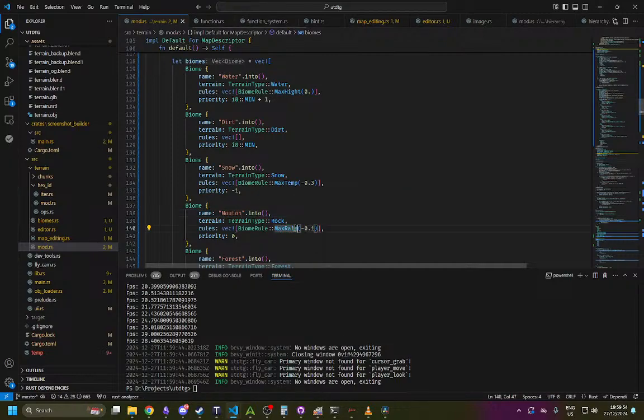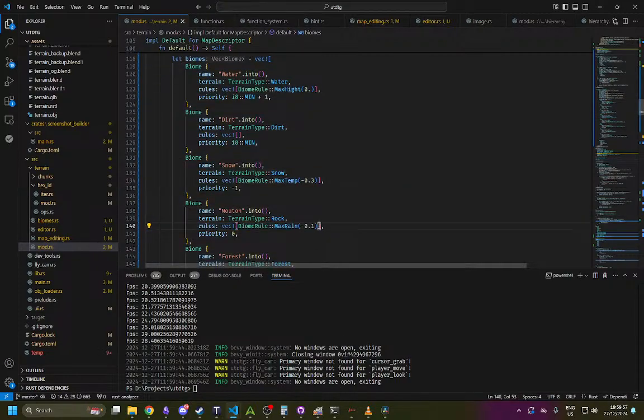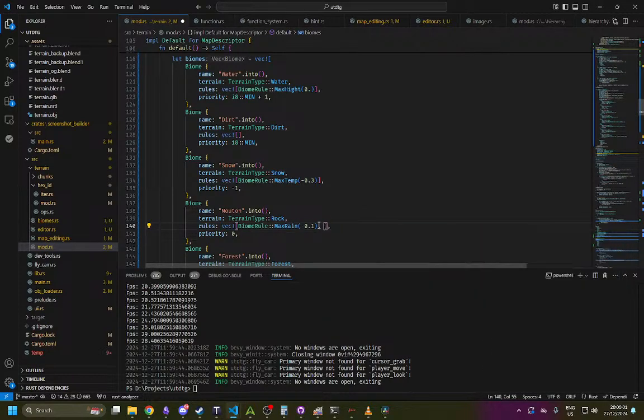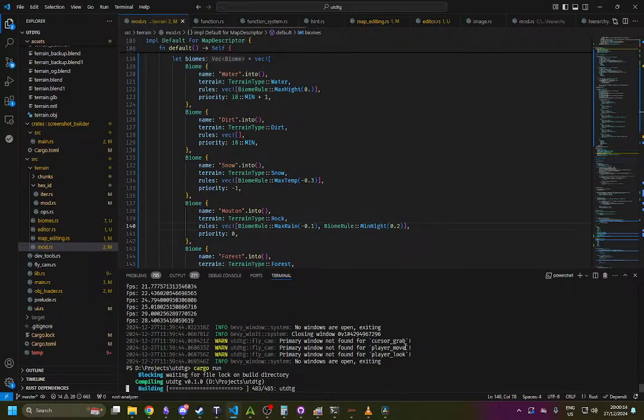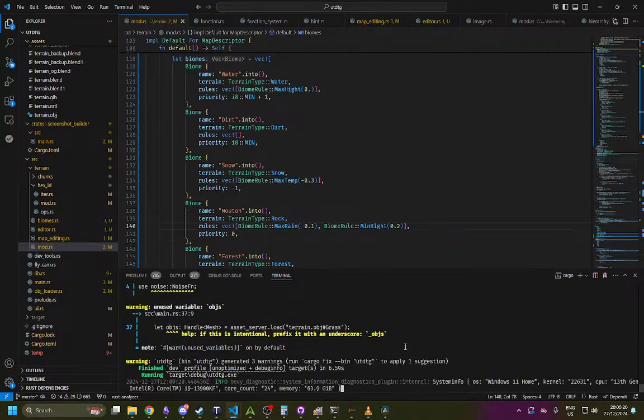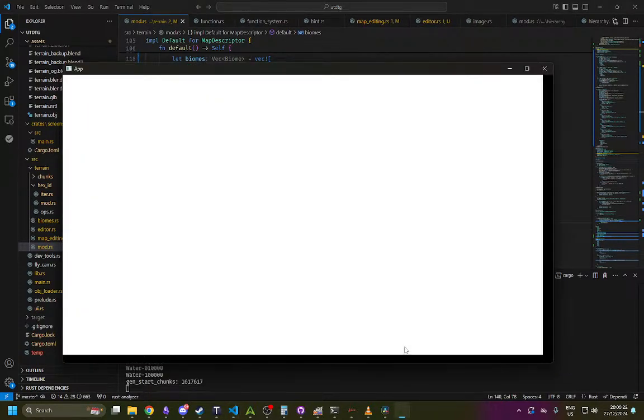Mountain, rock, and then we say minimum rain and biome rule, minimum height is 0.3 and 0.2. All right. So tomorrow we will go through and we'll implement an actual proper editor, like so I can edit these, and also a button to regenerate the map.